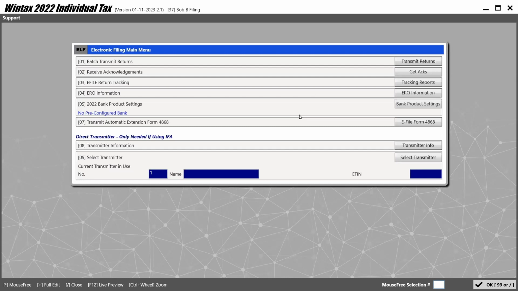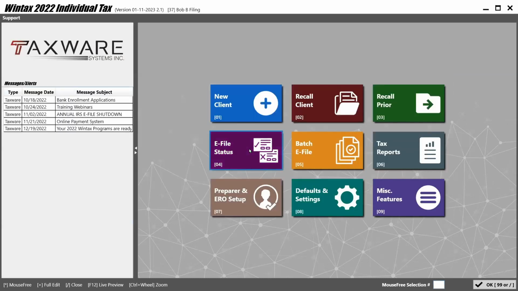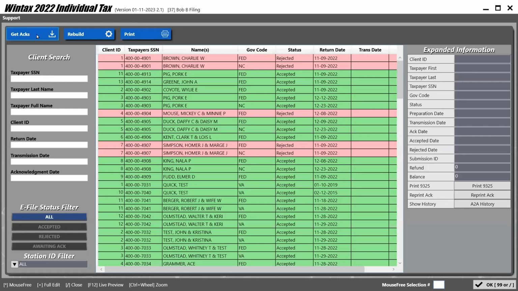So that's pretty useful. We also have another Get Acks button here. When your acknowledgements are ready, you can click this Get Acknowledgements button. You can also click the e-file status screen and click this Get Acknowledgements button.